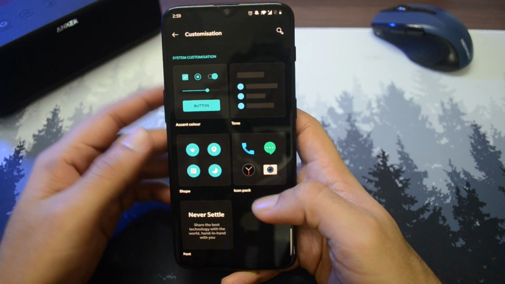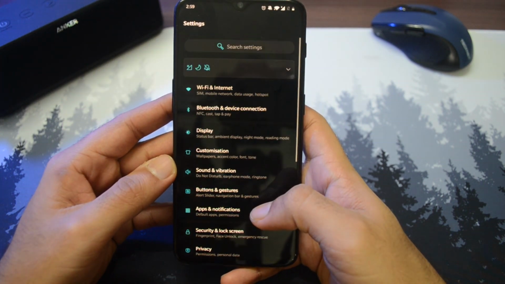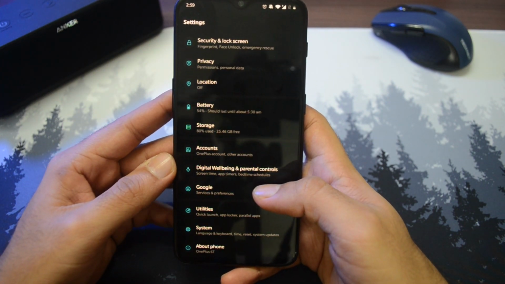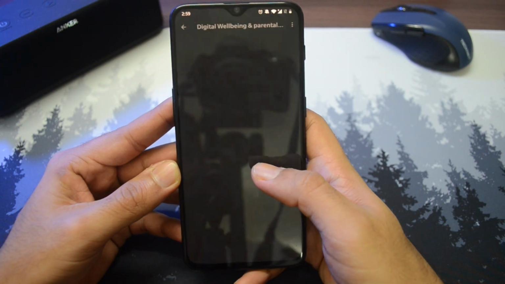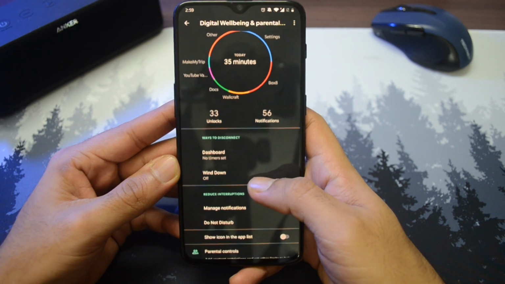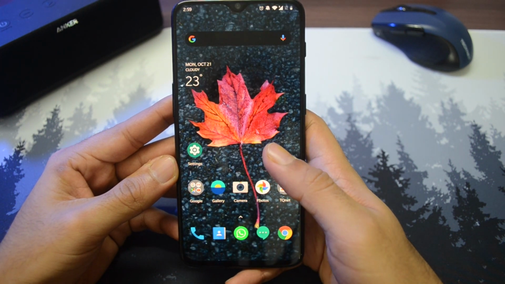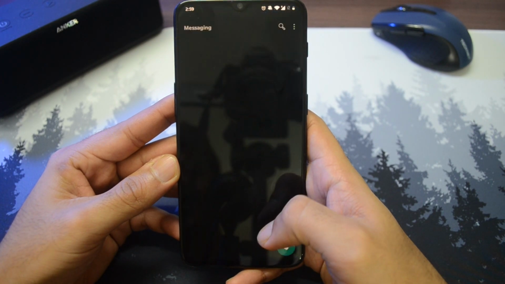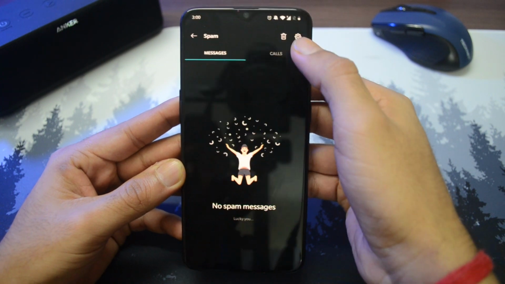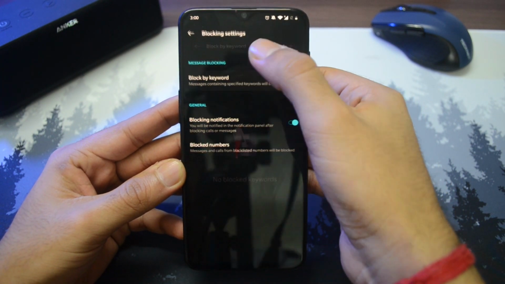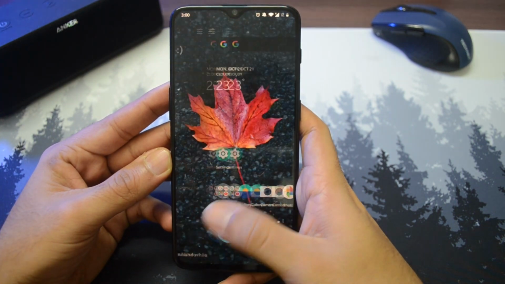And you also have a new revamped UI for settings. I would say it's more organized, and you also have the native Digital Wellbeing now right built into the OnePlus 6 and 6T's Oxygen OS. And one of the last features which is mentioned in the changelog is that you can now block your messages by keyword. If any message has this keyword, your phone would automatically block and report it as spam. And I think that's about it for the changelog.